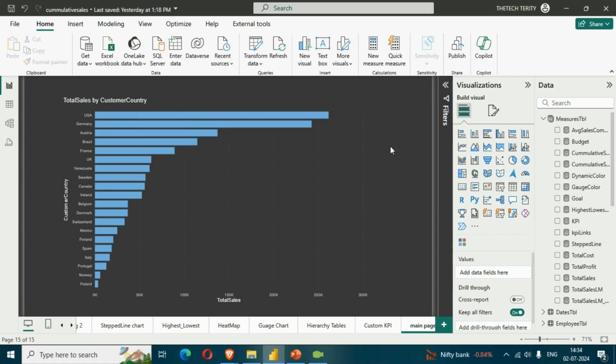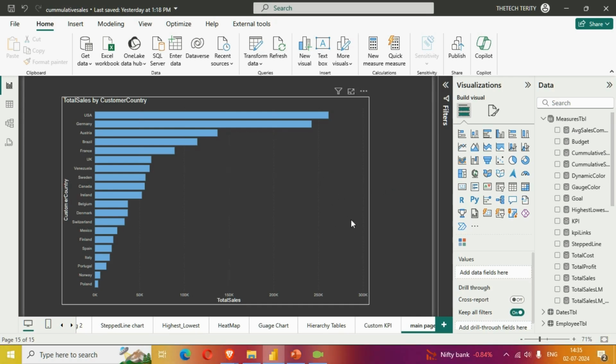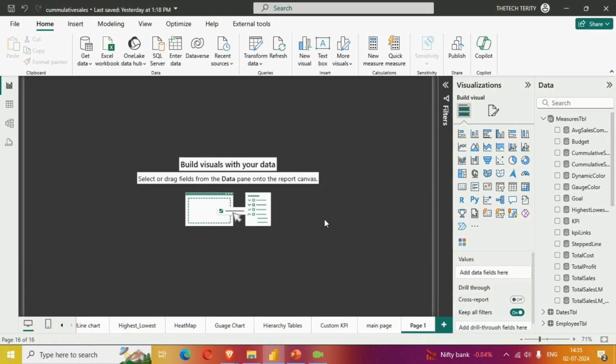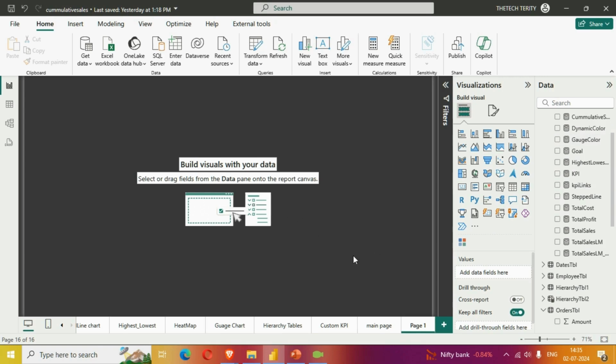Now in this scenario, we can either make use of a bookmark, or we can make use of the drill through options. So let's see how we can make use of the drill through options. For that we need to create another page. So let's click on the plus icon to create a new page. Now I'll just say this is my details page.